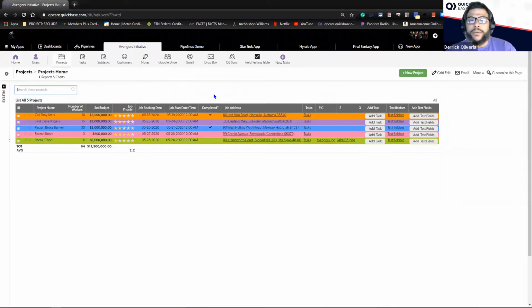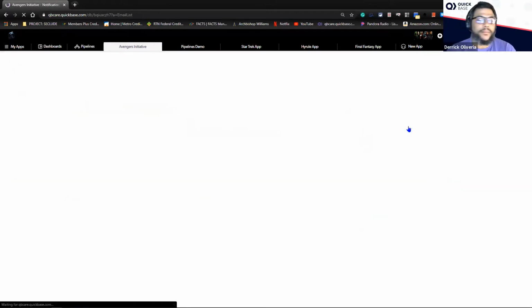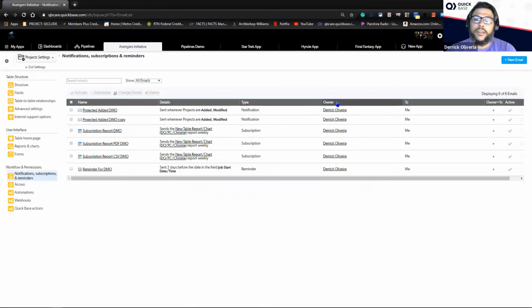Once you're on the projects table, you're going to want to navigate to the table settings so you can access the automated email homepage. You can access the table settings by clicking this settings icon right here, located in the upper left corner of the screen. Under the table settings, you want to navigate your mouse over to the right, third column, where it's labeled workflow and permissions. And there you'll see the automated email type at the top of the list. This is the automated email homepage.